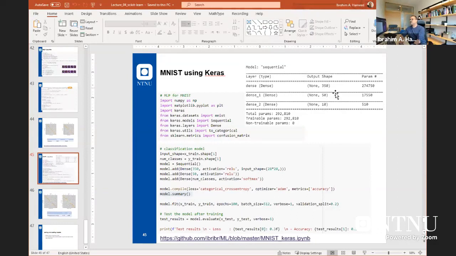So it will give you this table. Model type, it's a sequential. Layers, how many layers you have? We have 3 layers. This is the first hidden layer, second hidden layer, and output layer. So they call it dense 1, dense 2. But you can give it a name here, in fact. So you can call it first hidden layer, second hidden layer, output layer.